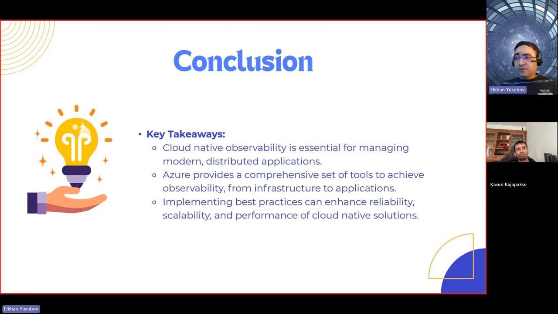It is very important to learn the best practices that Microsoft and community members, especially open source community members, have provided. That will definitely enhance the scalability of your solution, performance, and observability of the cloud native services that you are running for your customers.